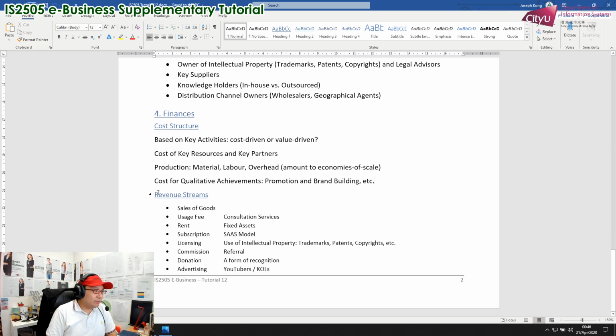And finally, the last thing I would like to talk about is these revenue streams. Now, the most traditional way to earn revenue will be sales of goods. So people come to the Bauhaus shop, buy some leather jackets, buy some denim products, they pay, they leave. So this is the most traditional way of gathering revenue.